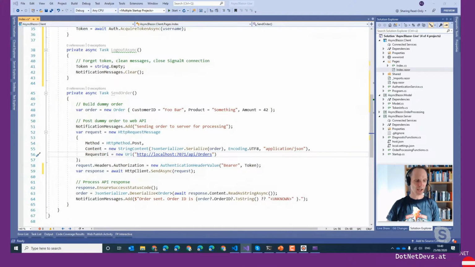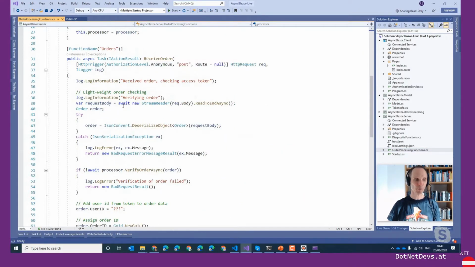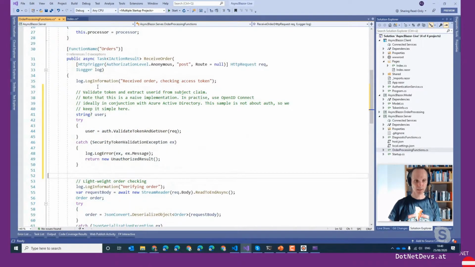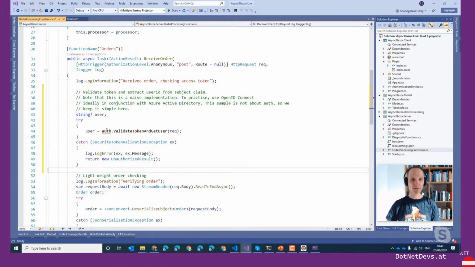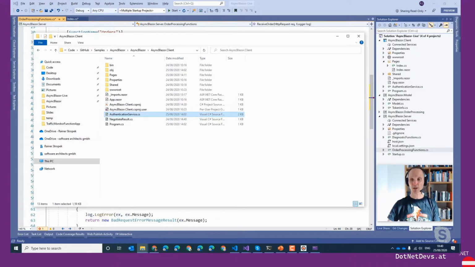Okay? Good. This is our sending the token. With that, we can go back to the server side here in the receive order method and add a little bit of code in order to do the token checking. Well, that's simple. I've prepared that code, and I will just copy in this code here. That's it. And with that, we finally need the service which will do the token validation.